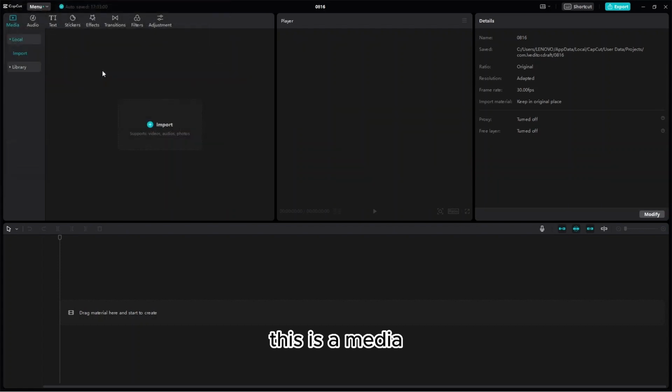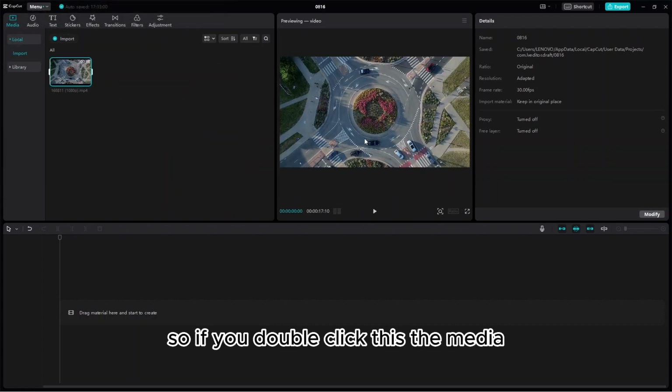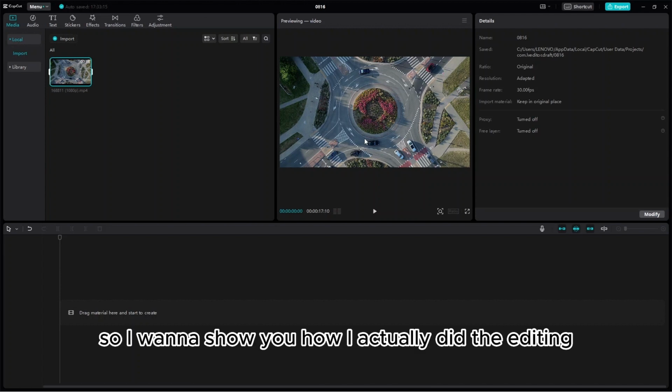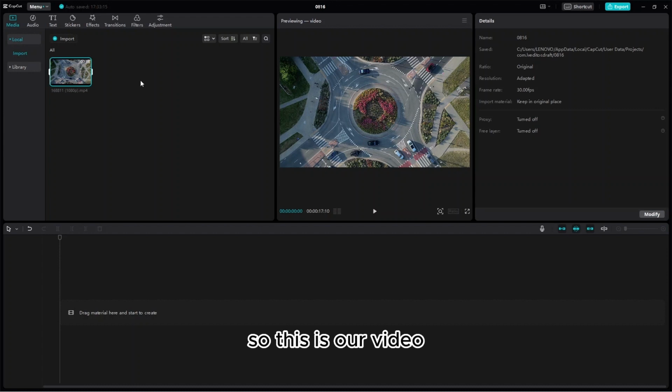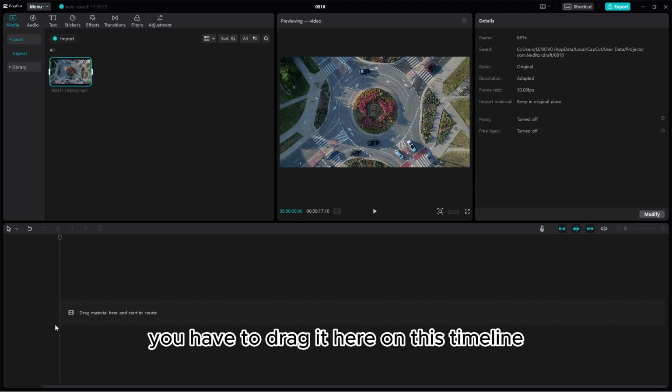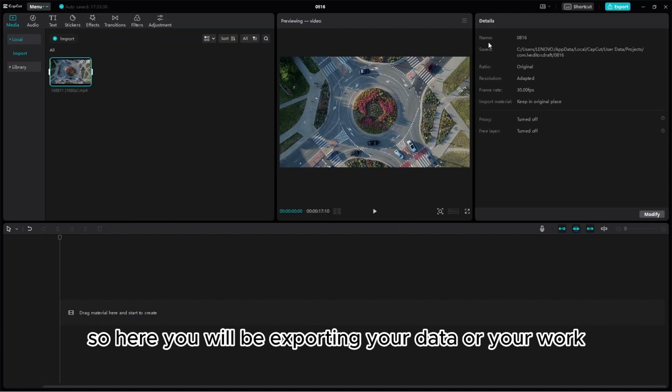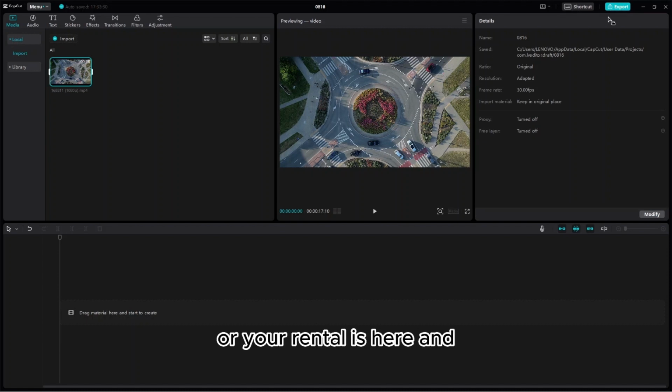If we double click, this is the media that you just saw, how I edited the video that I just played in the demo. So I'm going to show you how I actually did the editing. This is our video. This is the timeline, so you have to drag it here. After you have imported it, you drag it onto this timeline, and this is where you're going to be doing all of your work. Here you will be exporting your work, or you will render it here.